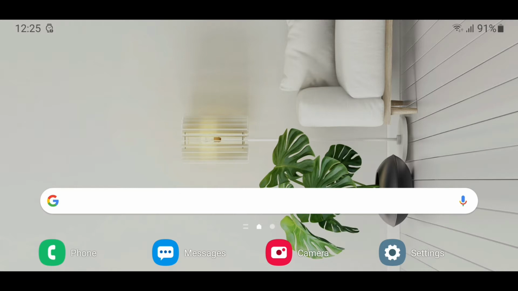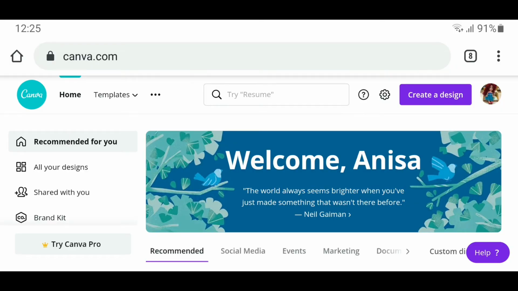In today's lesson I will be navigating you through Canva and then showing you how to create an animated logo, or just a normal logo in Canva. So now let's head over to Canva. Okay, so now we're here at Canva. Now I'll be navigating you through Canva.